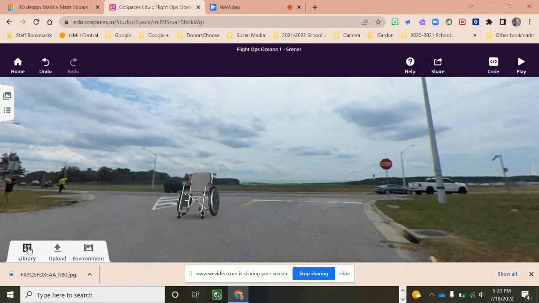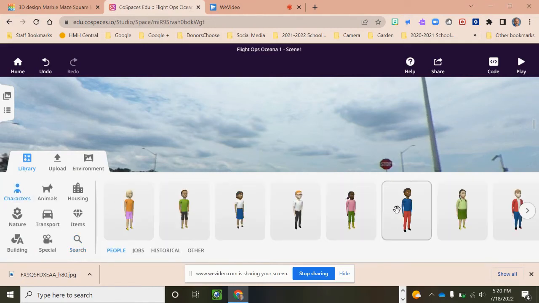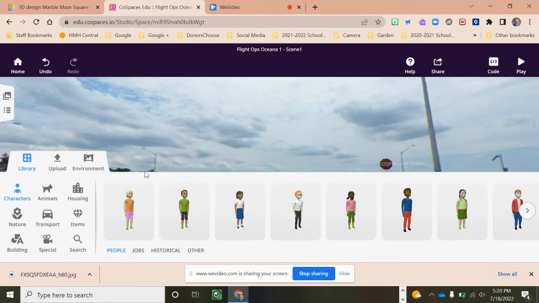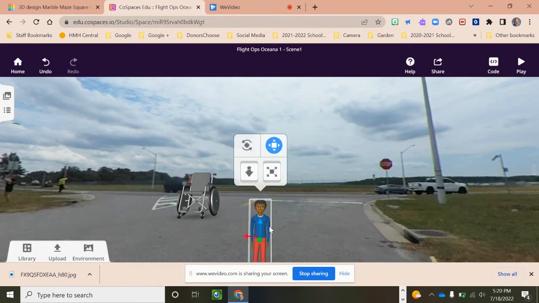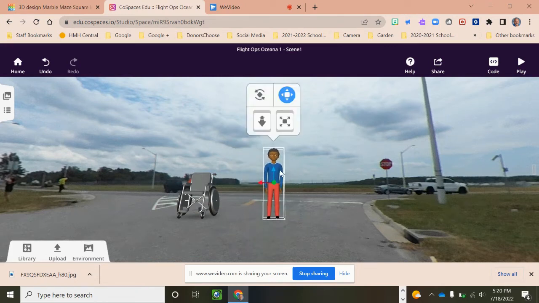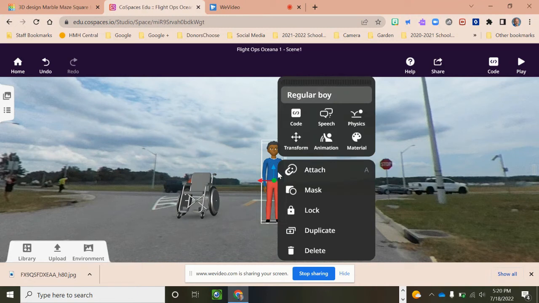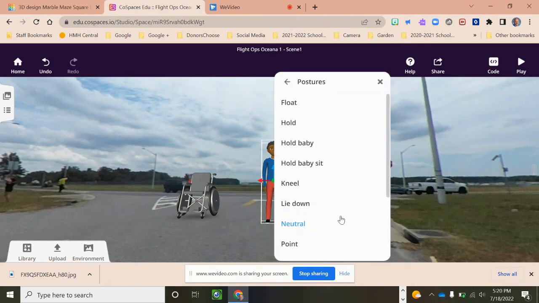Now let's get a character. So out here, again, hide this, make this character larger. The first thing you have to look at is how to make the character sit. If you double click on the character and you're going to animate, you have a lot of different options in here. We're going to go postures.